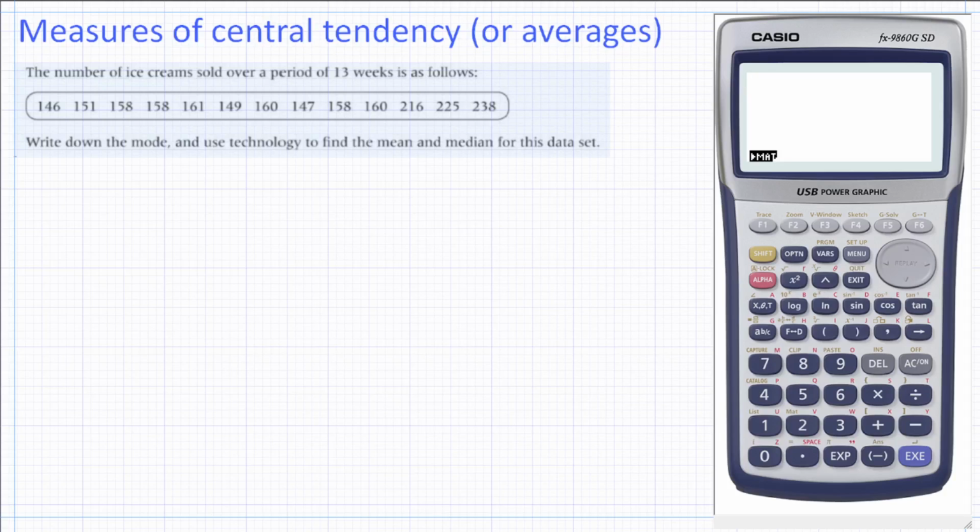Alright, so let's cover another example now, but in this case let's use some technology. I've got a list here and it shows the number of ice creams sold over a period of 13 weeks as follows. So we've got here 146, 151, 158 and so forth. Now write down the mode and use technology to find the mean and the median for this data set.